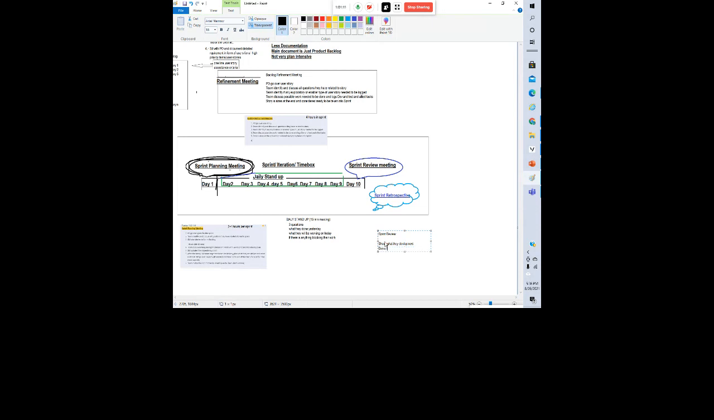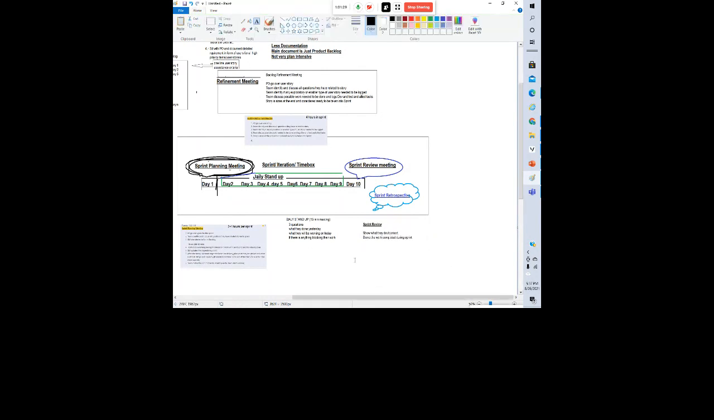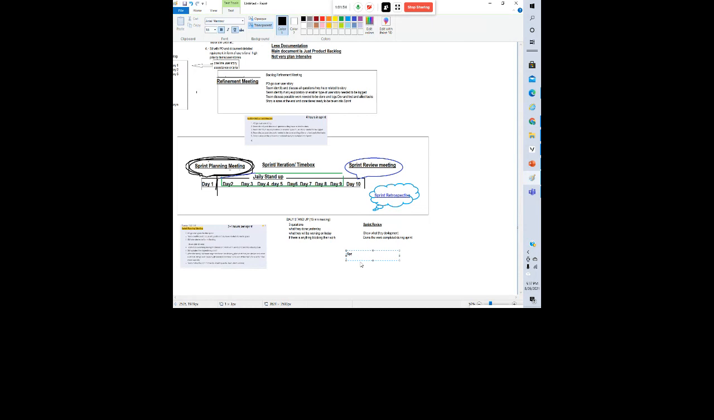They demo the work completed during the sprint. So that is the sprint review meeting. Okay. And then the sprint retrospective.